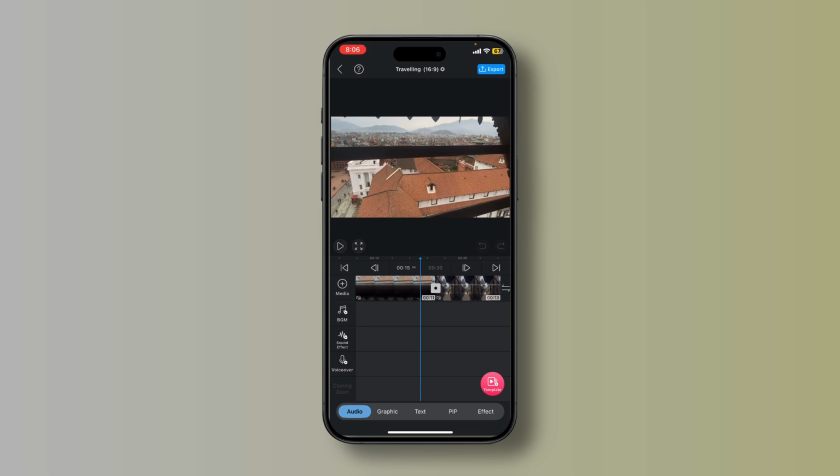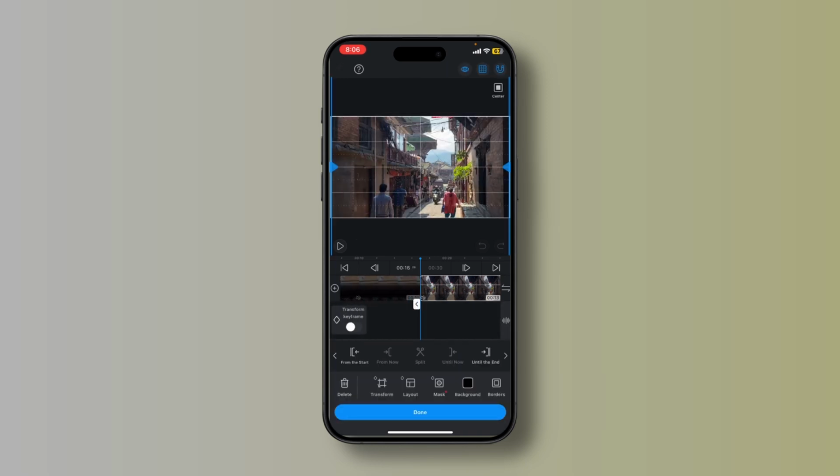Now tap on the video clip that you want to adjust. When the clip is selected, editing options will appear. From the editing tools, make sure to scroll down until you see the speed option, then tap on the speed option.